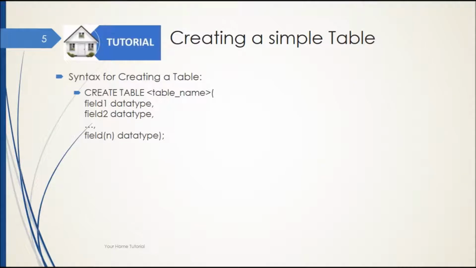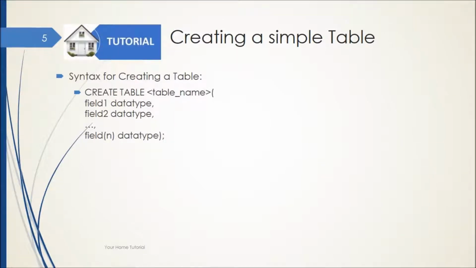The syntax for creating a table is: CREATE TABLE table name, parenthesis started, and then field 1 data type, field 2 data type, up to field n. So n number of fields can be added to a table. Suppose we want to add employee name, employee ID, employee phone number, so we can give as many fields as we can and then specify the data type. So what is a data type here?